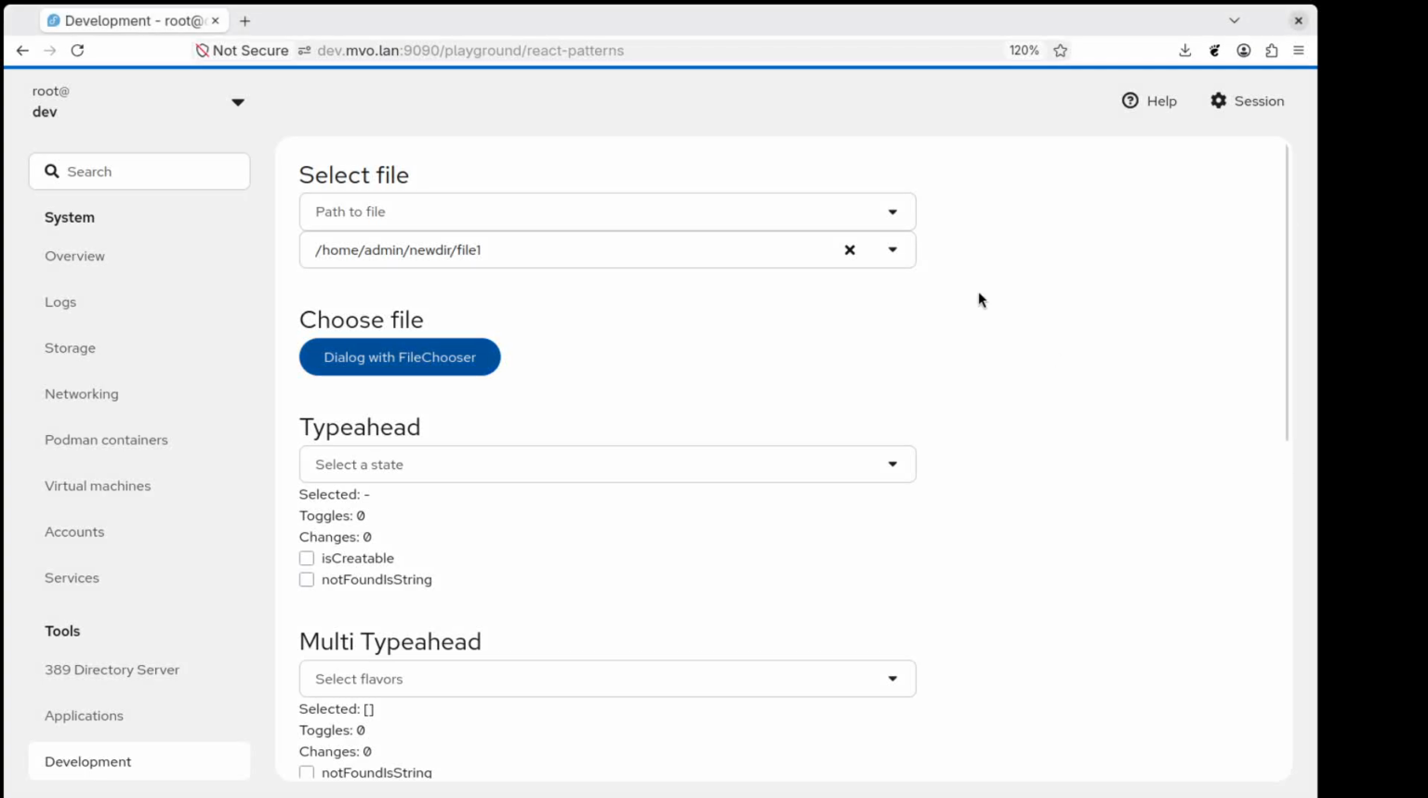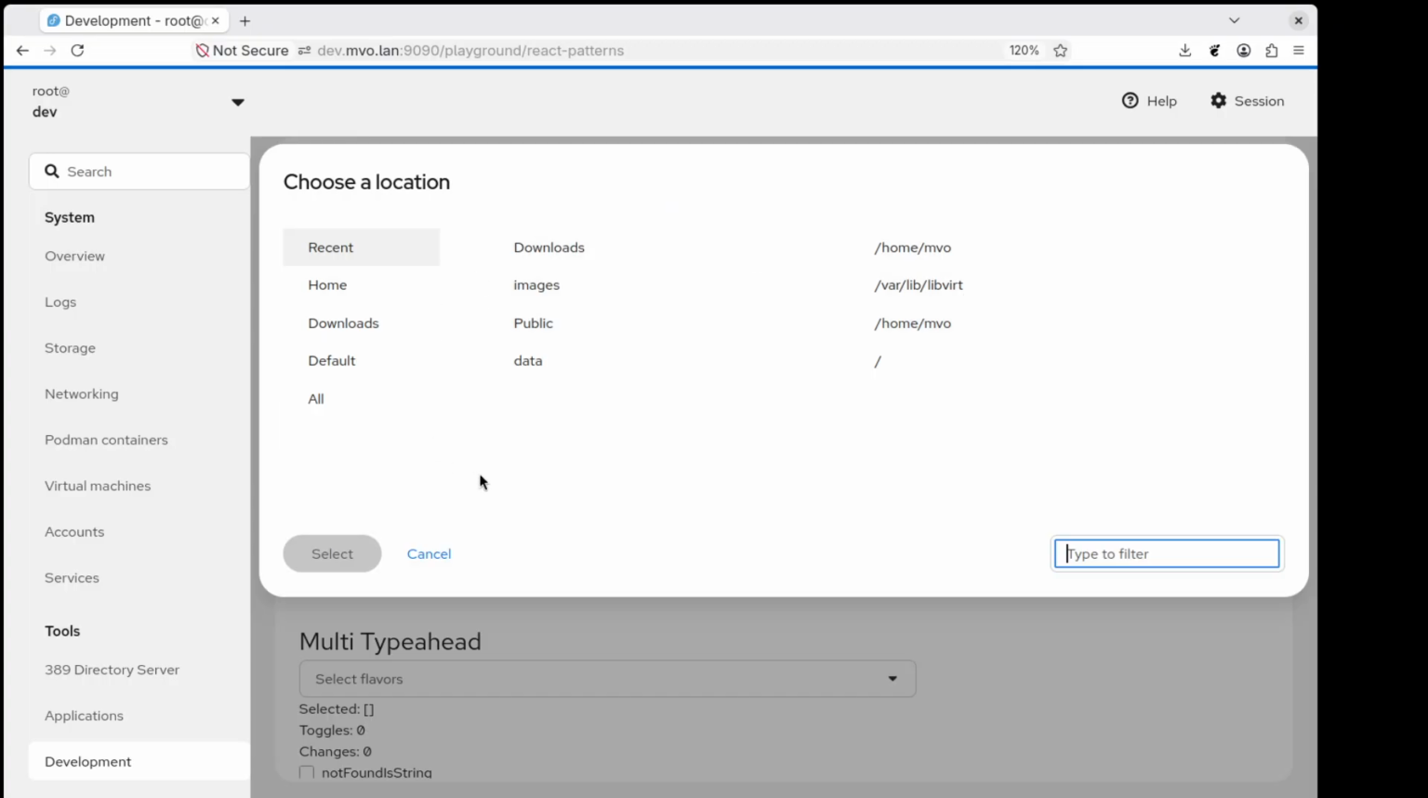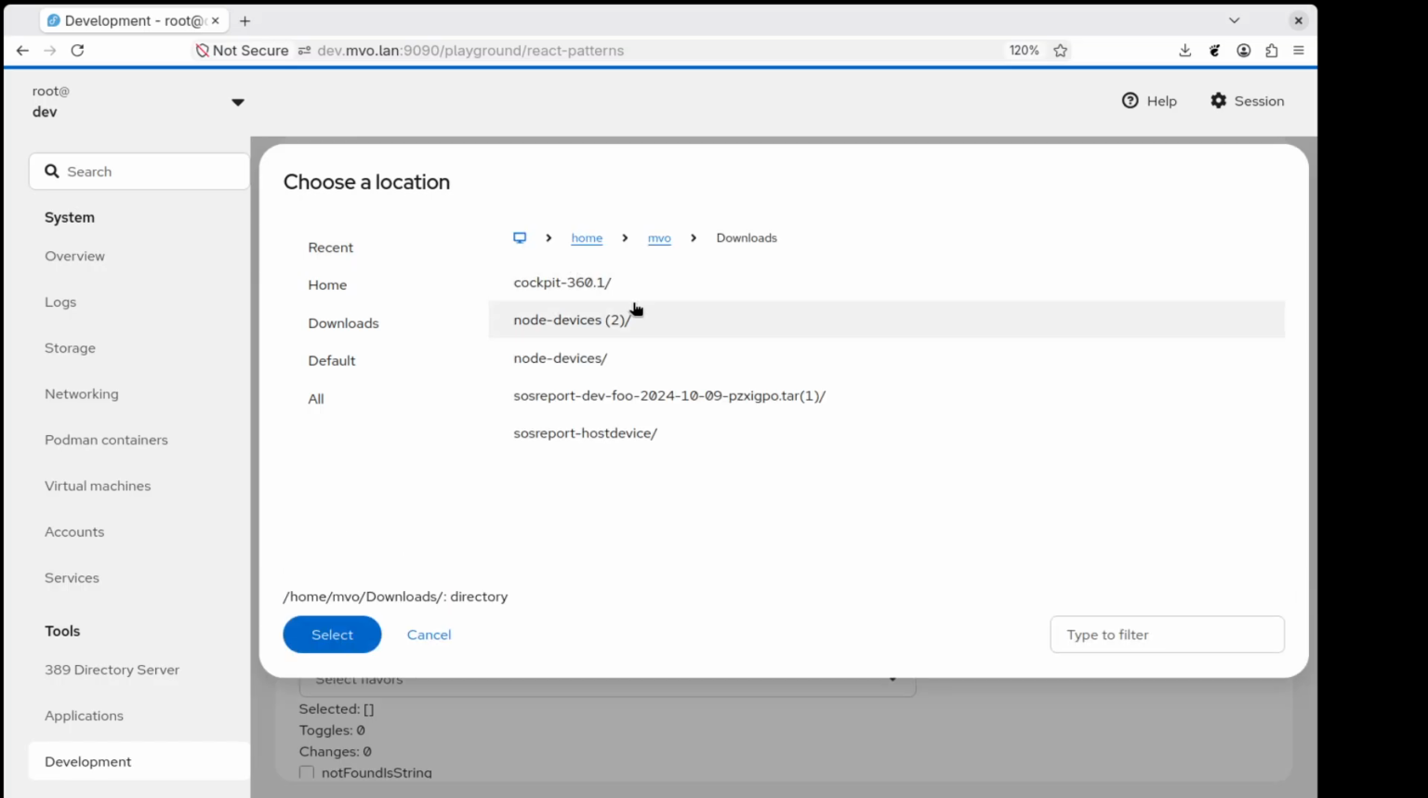Hello, a couple more things about the file chooser. This is the dialog with all the file chooser stuff in it, and I think last time we already looked at the location chooser. This would just show you only directories.